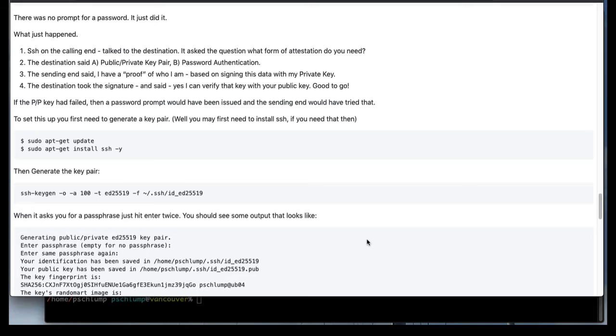Now, there are other ways of getting a key pair. This is the simplest. If you have SSH installed, you can just generate a key pair. So you say ssh-keygen, and you provide it with some options. In particular, I'm generating an ED25519 key there.